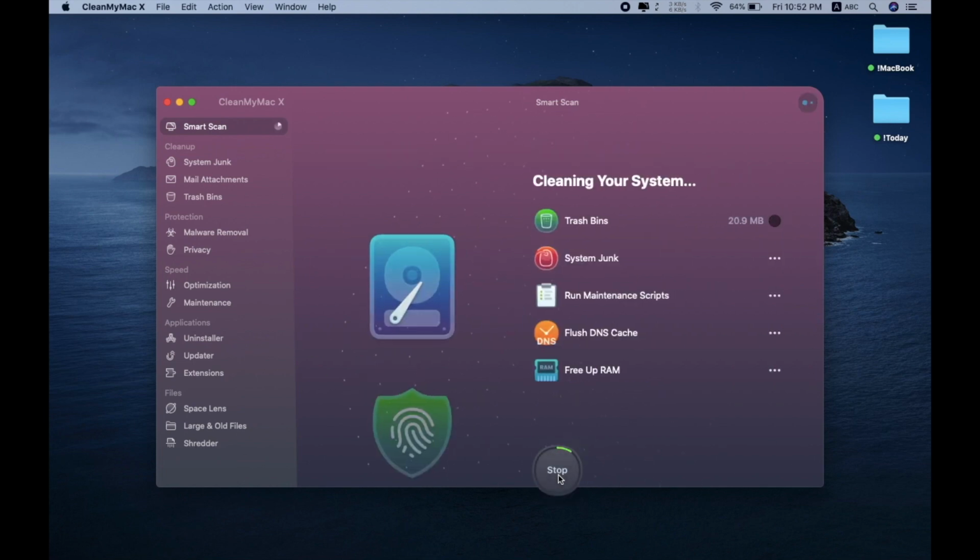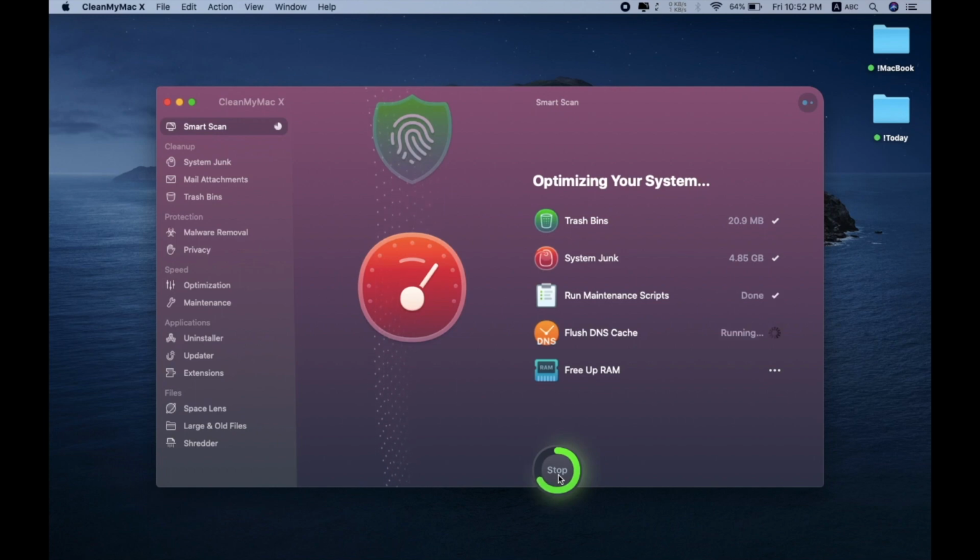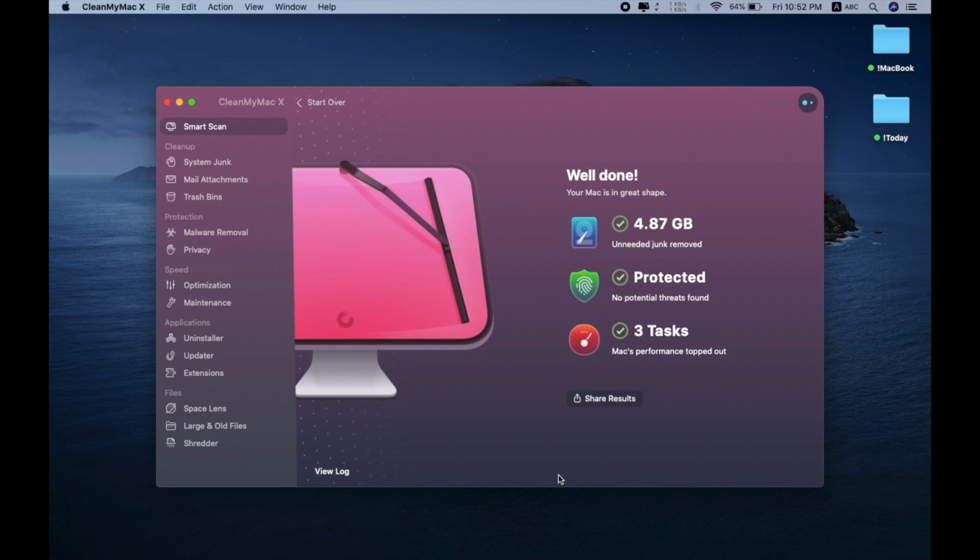Let's run and clean. It is not only for cleaning your system junk, it will also search for DNS flush cache. I should not go into the technical terms, but the thing is, it will help make your Mac feel faster, and it will also clean the RAM and run some maintenance scripts. I don't have any idea about the maintenance script, but other than that, everything is very good. All right, the system junk is already cleaned. 4.85 gig. 4.85 gigabytes is already cleaned, and here you can see 4.8 gigabytes cleaned.